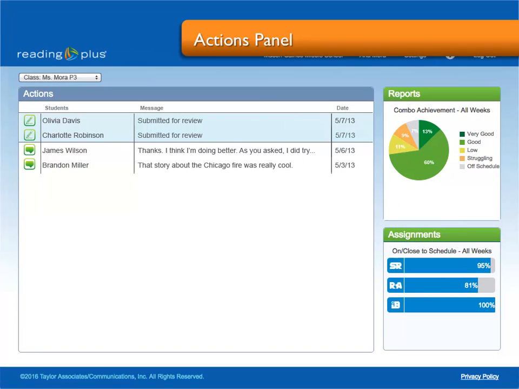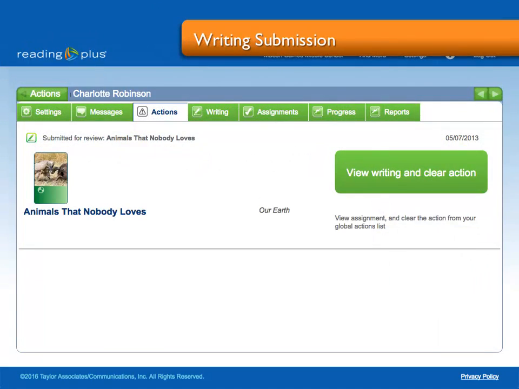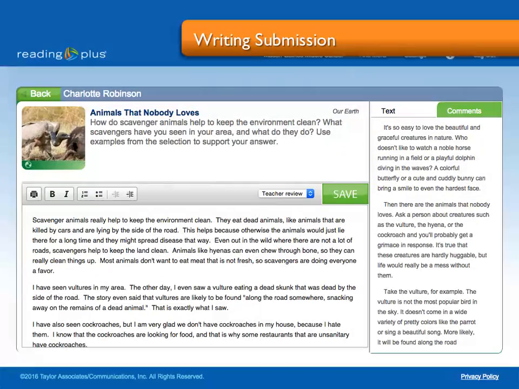Now I'm ready to view Olivia and Charlotte's writing submissions. I'm going to click on Charlotte's name to view her writing response. I can see that Charlotte submitted writing about the CReader selection Animals That Nobody Loves. To view Charlotte's writing submission, I'll click on the large green button. I can see what Charlotte wrote in response to the prompt.